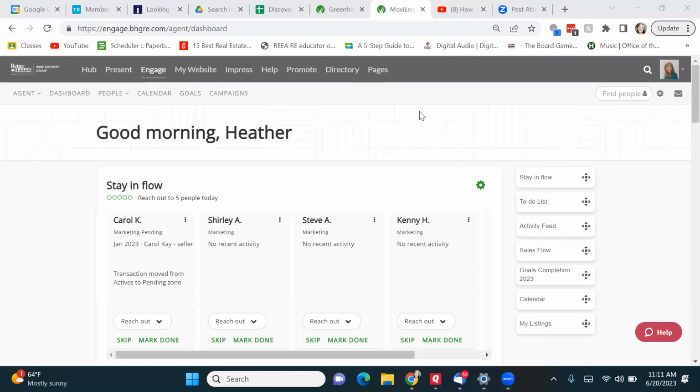When you first get to Engage, you are going to access it through the Greenhouse. So the very first thing you're going to do is open up the Greenhouse, log in, and then go to tools and resources, and then click on Moxi Works. I'm not showing that right now. I think everybody hopefully knows how to do that.